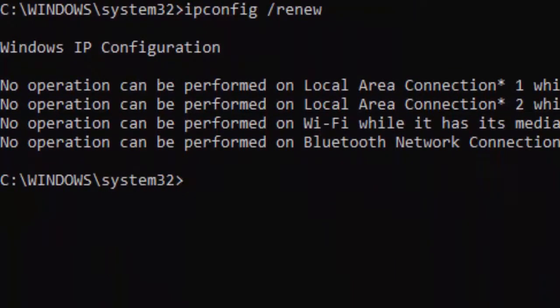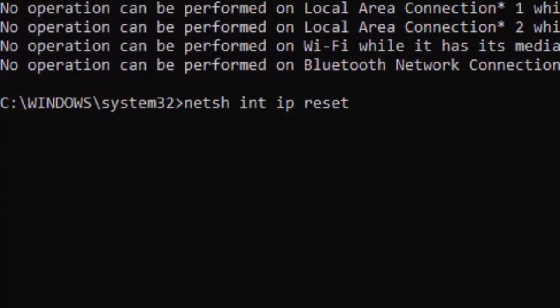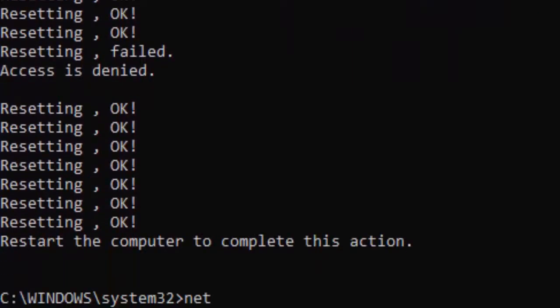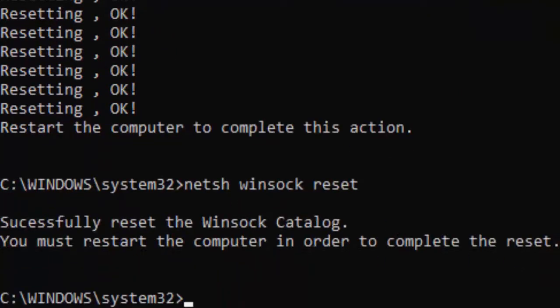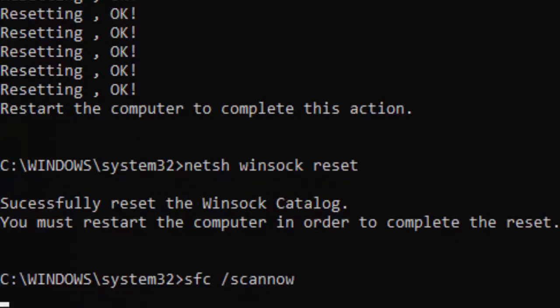Now type the command netsh int ip reset and hit enter. Type netsh winsock reset and hit enter. Now type the last command, sfc /scannow, and hit enter on your keyboard.